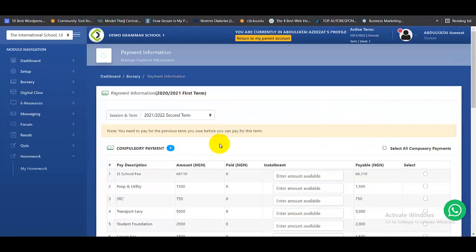Now you'll be directed to a page that looks like this. The first thing you want to do on this page is to make sure that you set it to the right session and the right term, because if you don't do this, you might be paying the money into another term, and that will cause a pandemonium, and you don't want that to happen. So make sure that you select the right session and the right term. At the point of recording this video tutorial, we are in 2021-2022 session, second term. So I'm sure that that is correct.